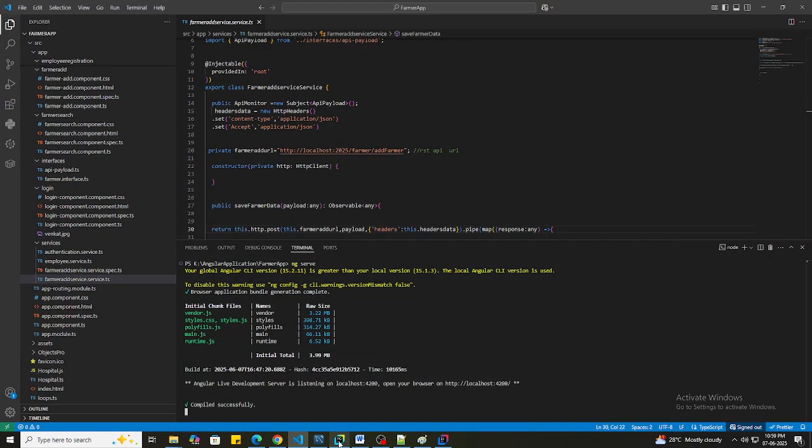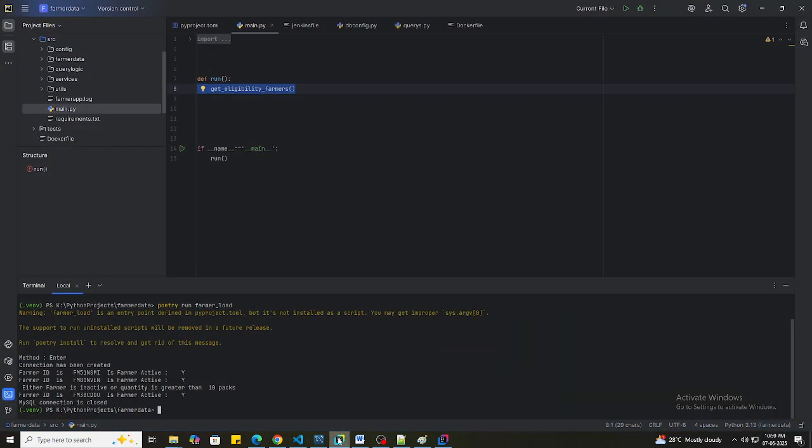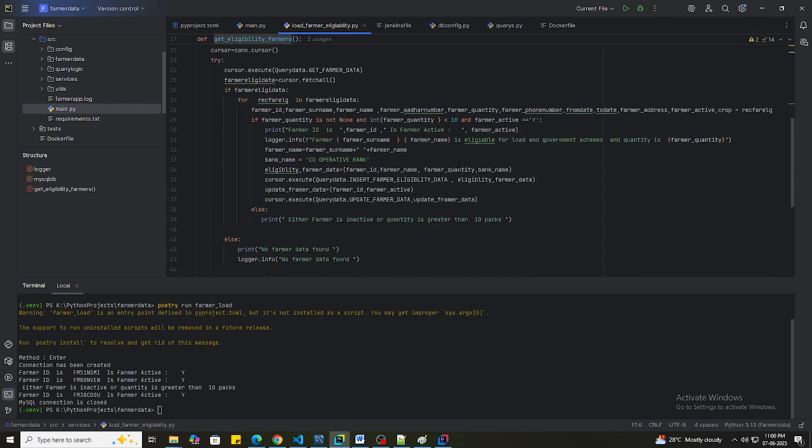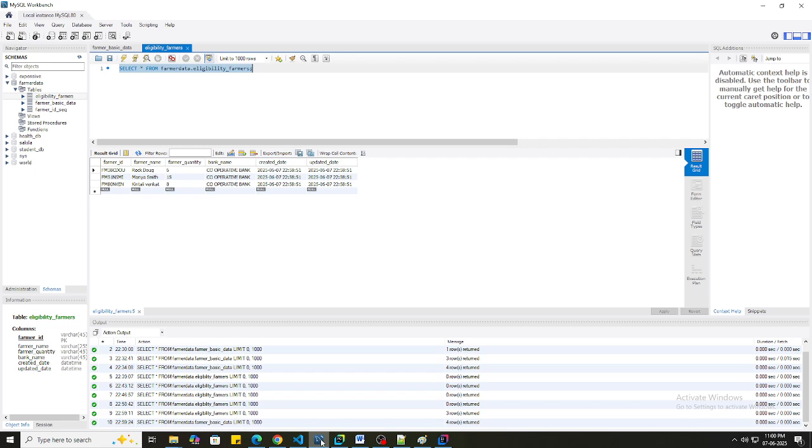I think farmers with less than 20 packs are eligible for the loan. I think recently I have updated it. One minute, let me check that file. From the main, go to here. Yes, see here in the condition, 18 I have added. If I add 10, then only two records came. But 18 I have added, because of that, it came 3. Because 6, 15, 8 are less than 18.